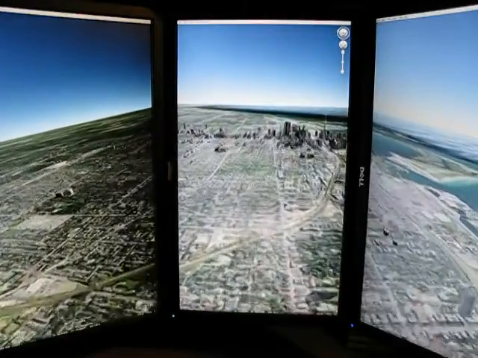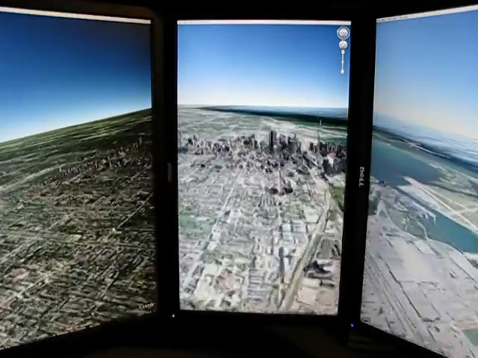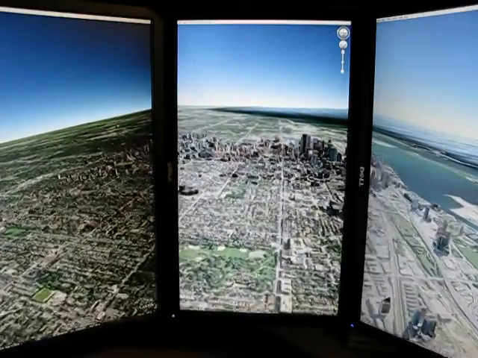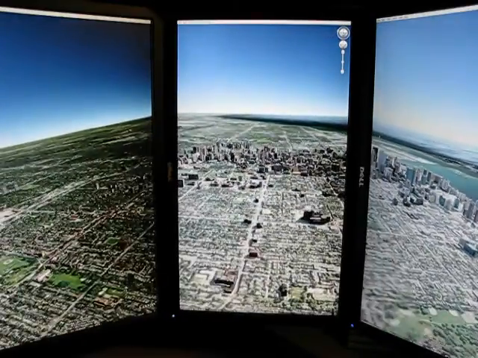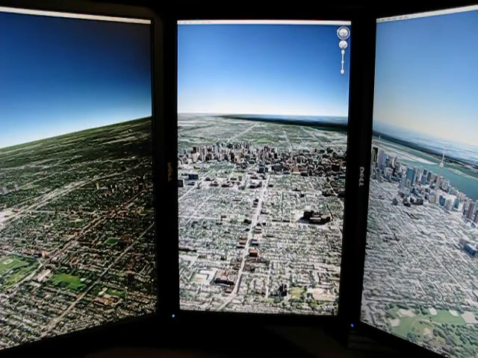So that's basically it. And as you can see, as I move closer, buildings rise up. This is how it looks.